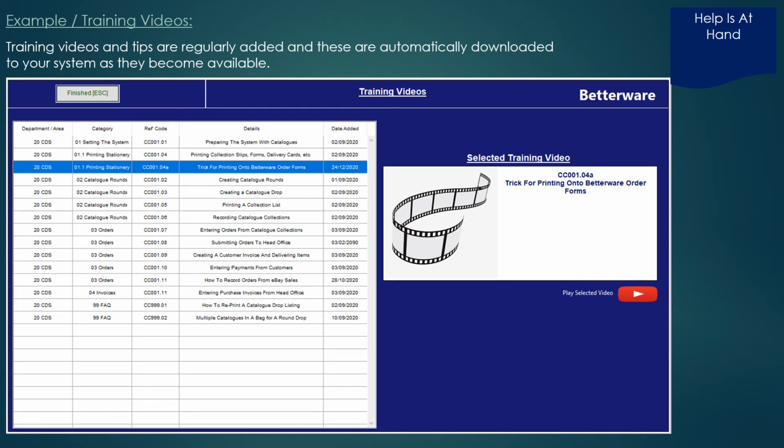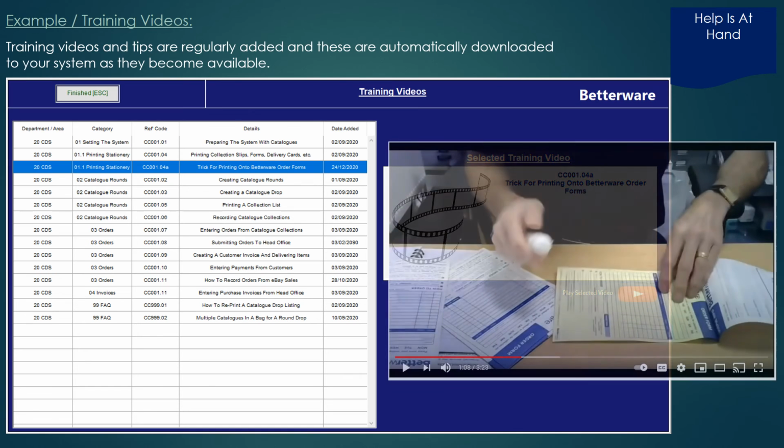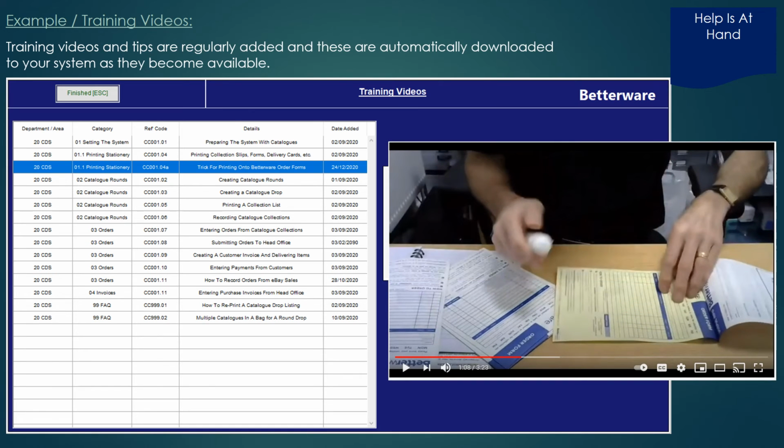We also release training videos showing you how to use Contract Controller. As more videos are produced, these are automatically downloaded to your system from our server.